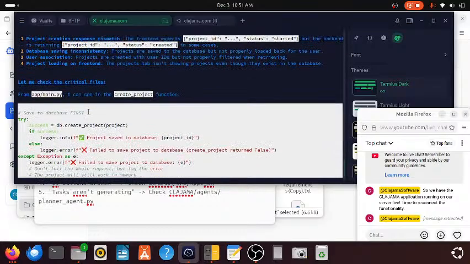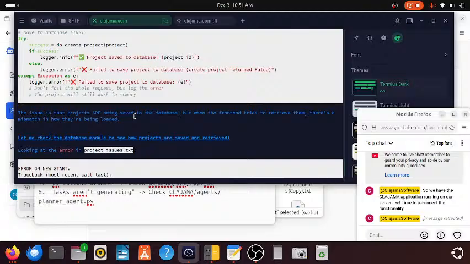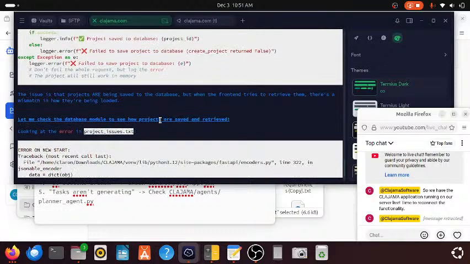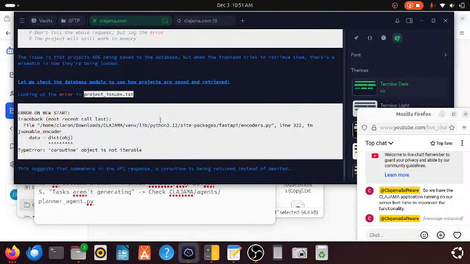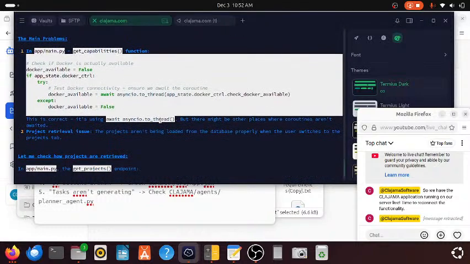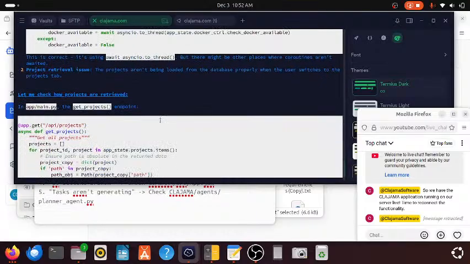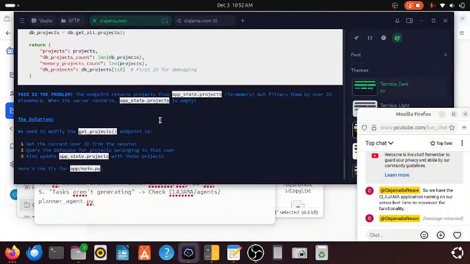I can see the issue is that the projects are being saved to the database, but when the front end tries to retrieve them, there's a mismatch in how they're being loaded. Let me check the database model to see how projects are saved. It suggests that somewhere a coroutine is being returned instead of awaited. Projects are being loaded from the database properly when the user switches to the project tab. Let me check how projects are retrieved.